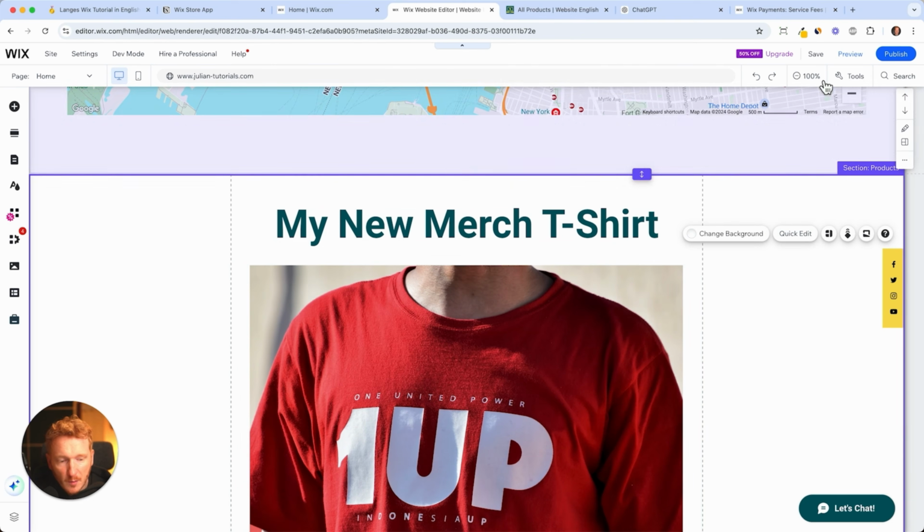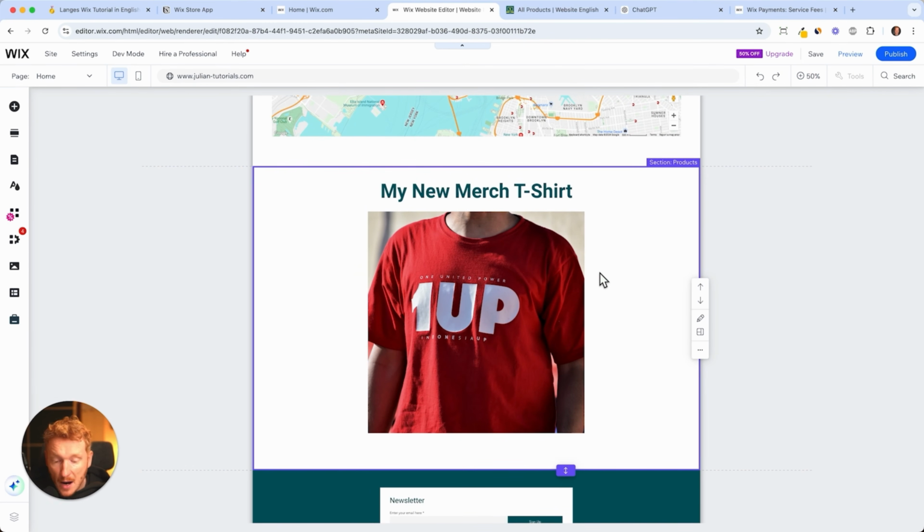So this way you can promote a product or a number of products, like the new arrival shoes in your store, on your homepage. So you just add a product section down here.